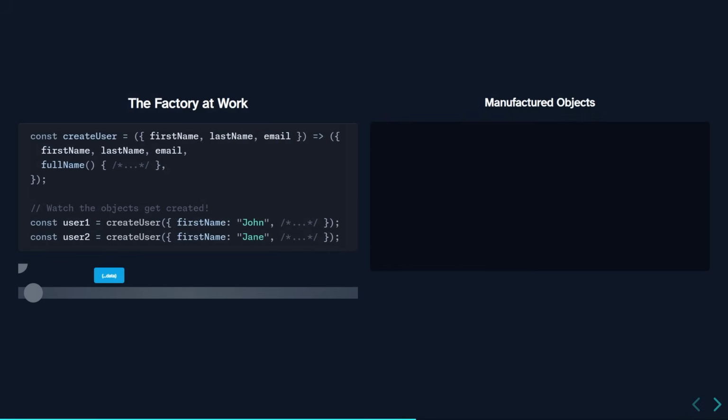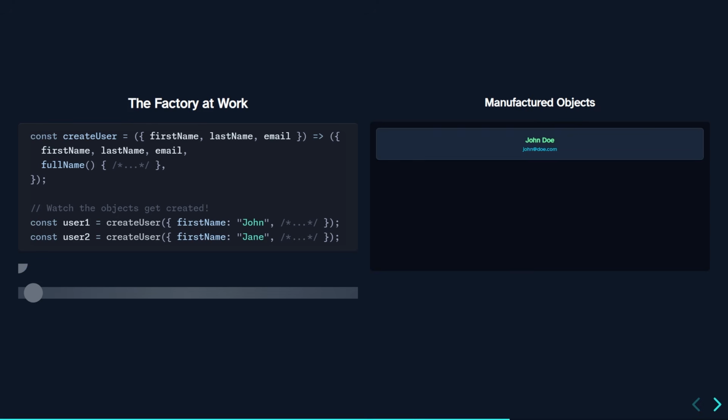And here's where the magic happens. On the left is our factory code, on the right is our list of manufactured objects. Let's start the assembly line. First, we call createUser for John Doe. The data goes into the factory and comes out a perfect user object. Let's do it again for Jane Doe. The data goes in and another perfectly structured object is produced. This is the core of the factory pattern: a single, reliable source of truth for object creation.